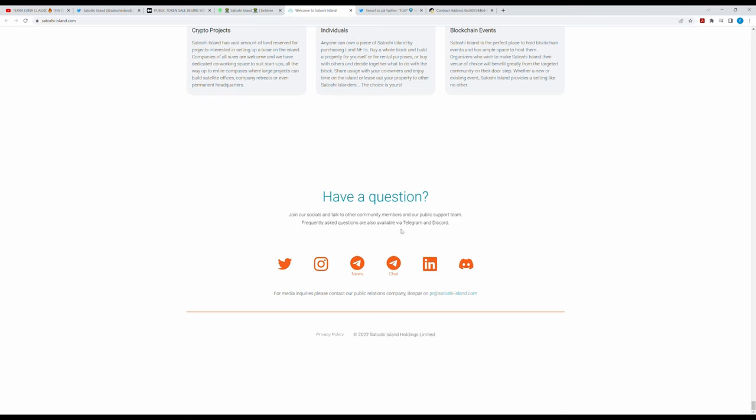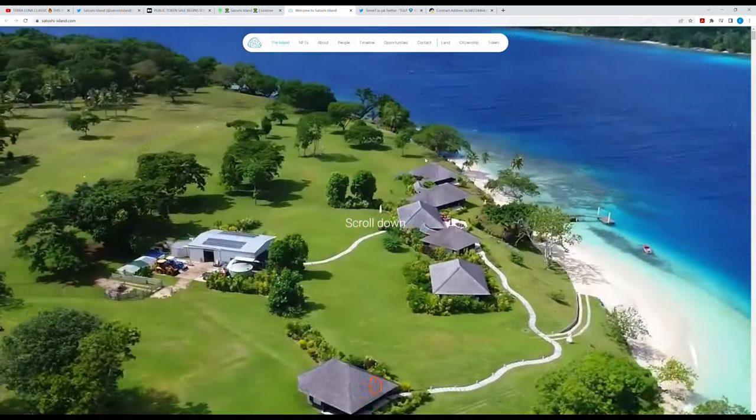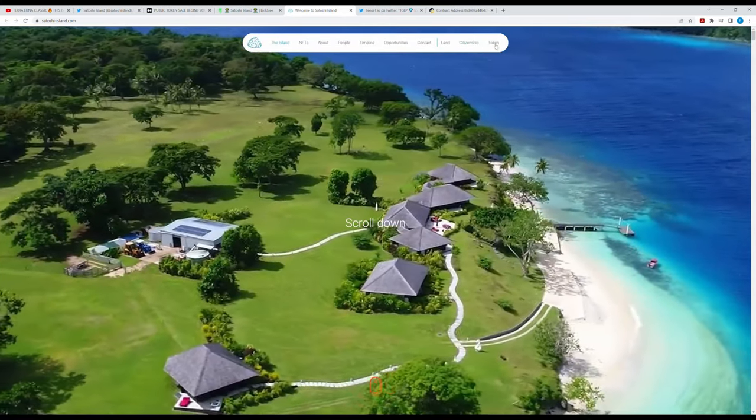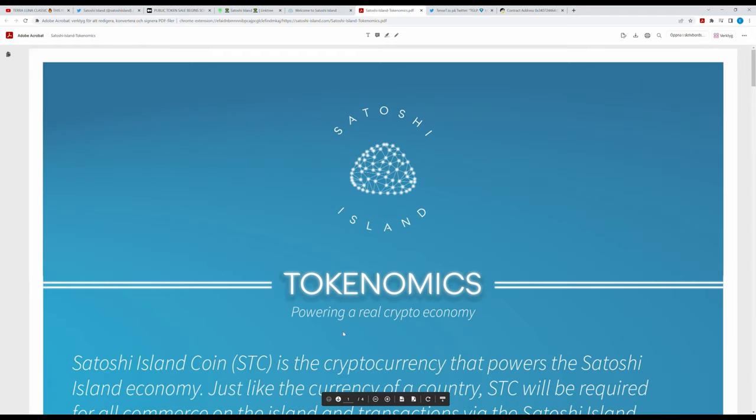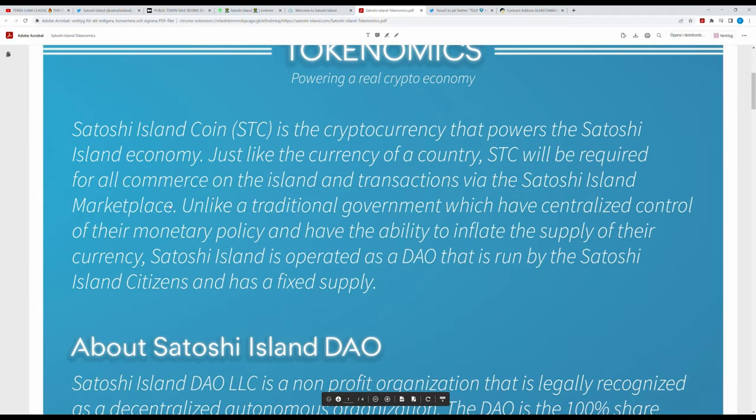Have a question, frequently asked. Okay, so this is it. Let's go back up here, because when I check here the token, I want to see a white paper, right? That's what we want to see, so we can see. So let's just enlarge this. So we have Satoshi Island tokenomics. Okay.